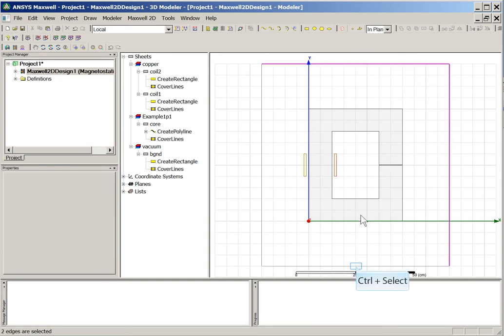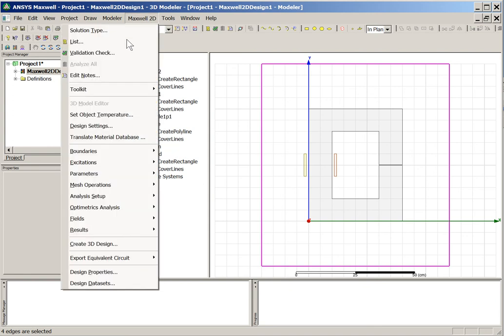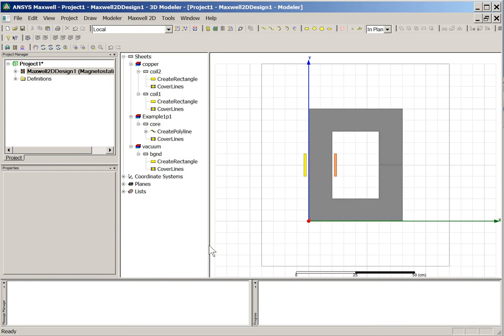So I'm not assigning the background as a rectangle, but as a hollow box. I have them all selected. Under Maxwell 2D, boundaries, assign balloon, and there are no parameters to go with this, balloon 1. So how do I know how big to make the rectangle? Well, I want it big enough so that the fields decay to 0 or near 0 by that edge, and I can check it after making a solution by looking at the field plots.